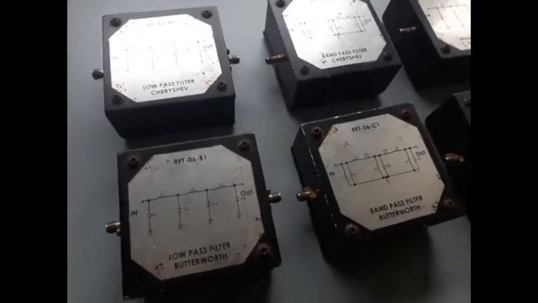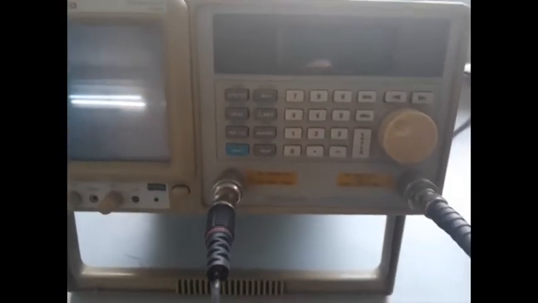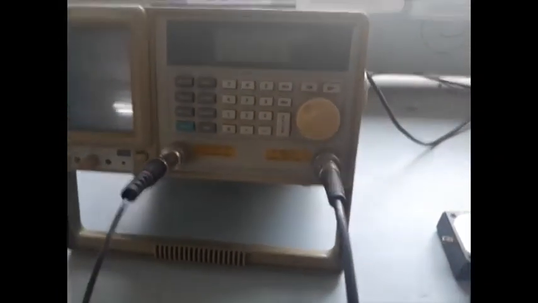Now to measure this frequency response, we will use this type of spectrum analyzer, GSP 810. This is GW Instek make. First of all, I will show you how to measure it.